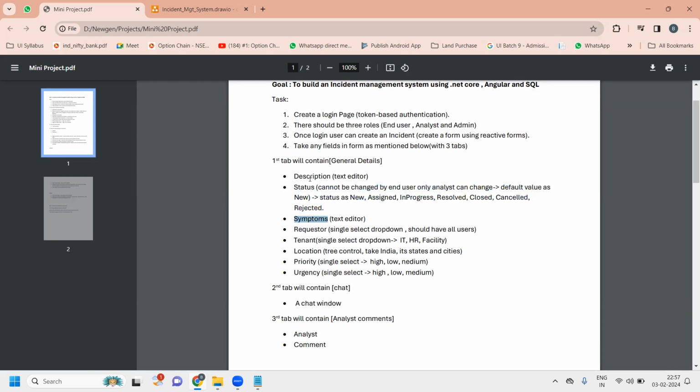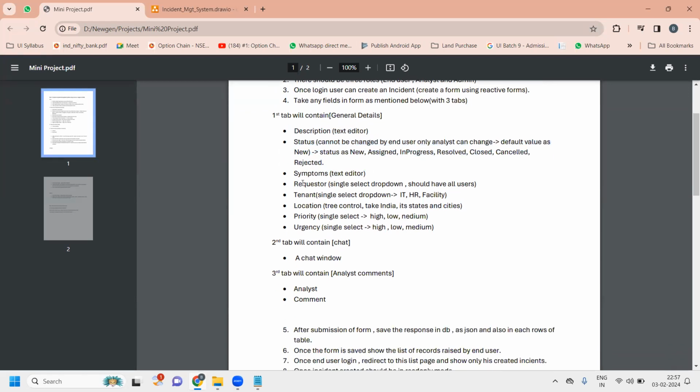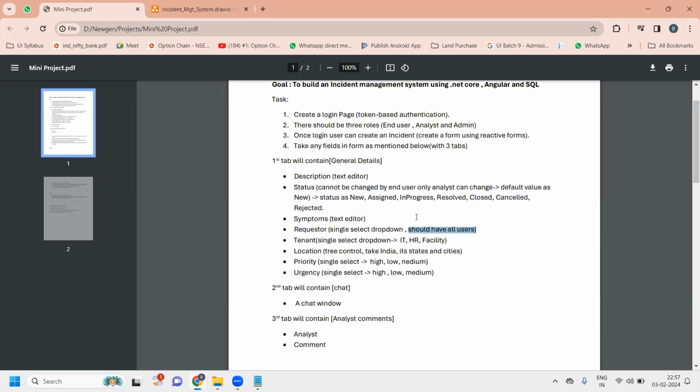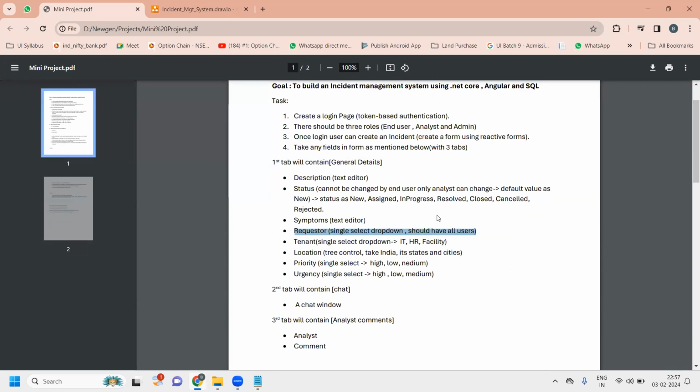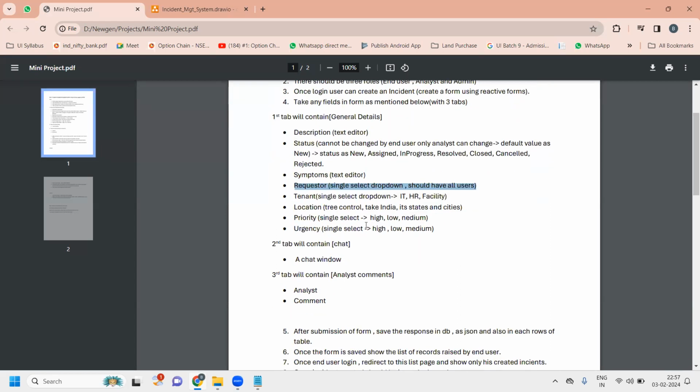Symptoms means description, symptoms. These are text editors. End user can write anything into these text boxes. Okay, next one is requester. Single select drop down should have all the users. Okay, I will explain this later. I'm also trying to understand. I have not already gone through the requirement and I cannot explain everything in one go. I'm trying to understand it, and then together we will understand and proceed further. So I will tell you this later.